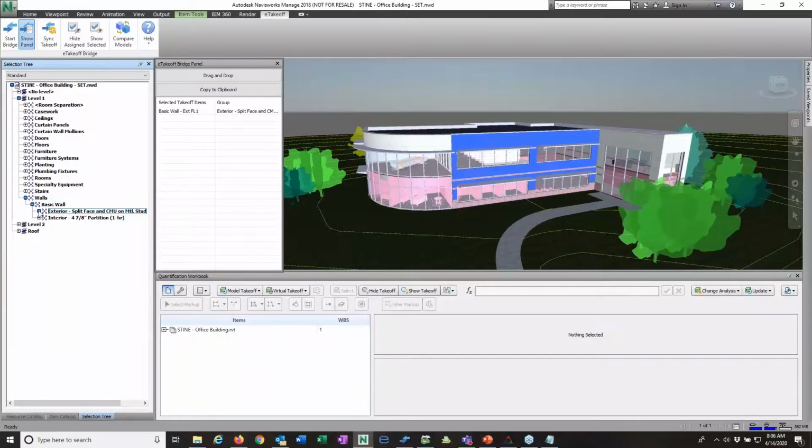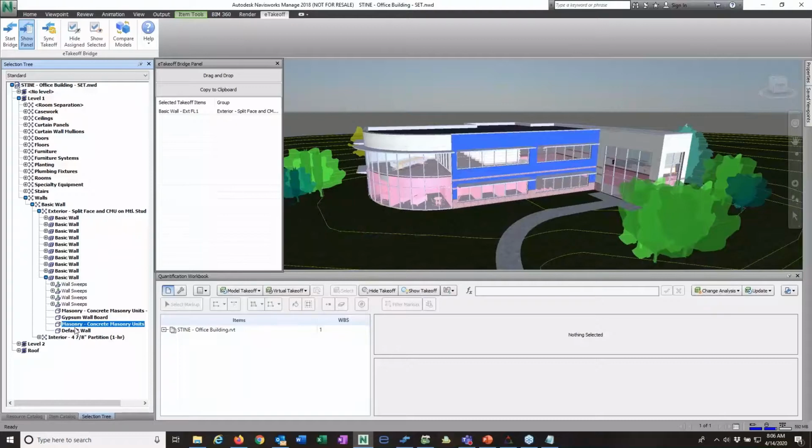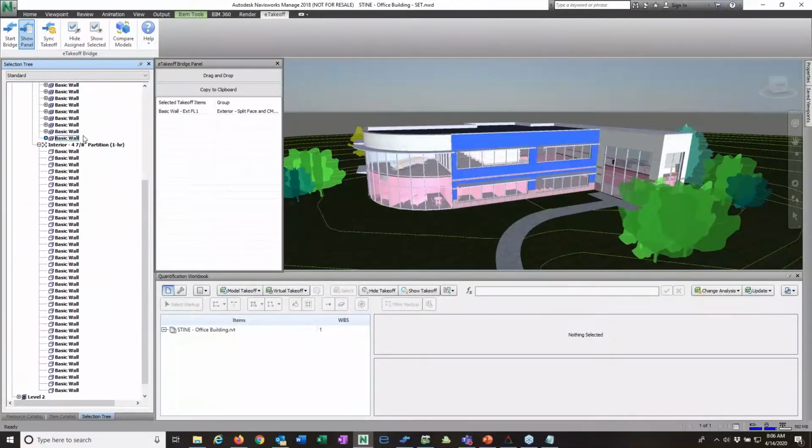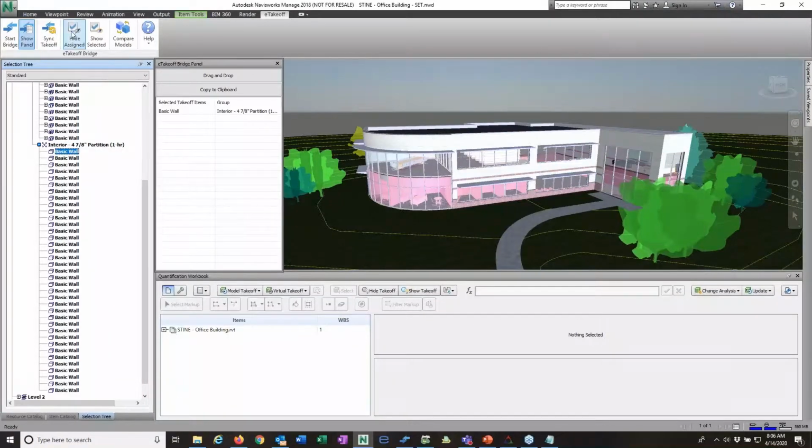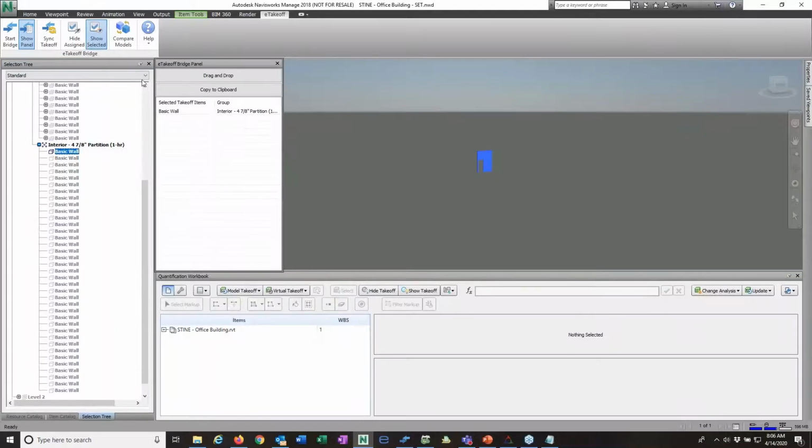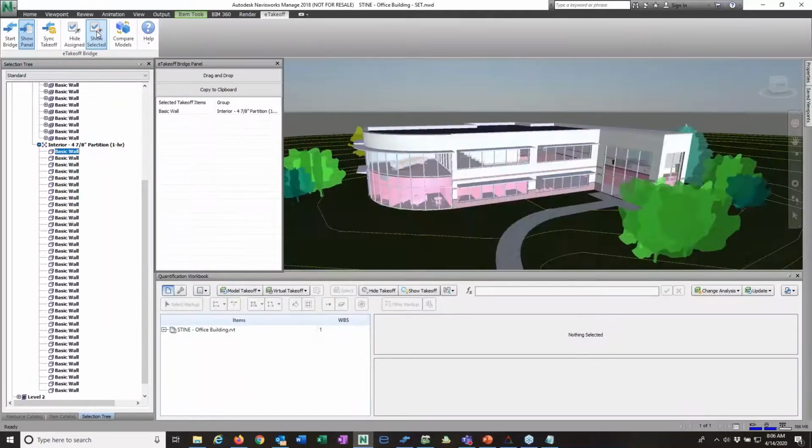If I expand this one, it's this exterior wall, and this is the wall that is highlighted right here, this masonry concrete unit wall, basic wall. If I look at the interior walls, we've got the same kind of thing here. There's an interior wall, and it's hidden somewhere inside the model, but what I can do is show the selected up here. And so there is the wall within the model.